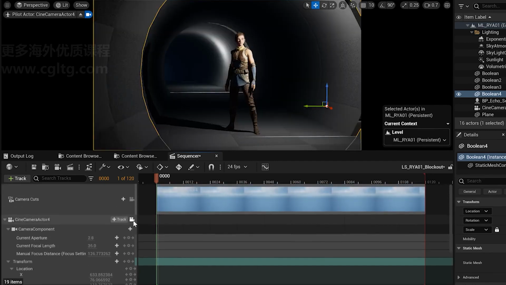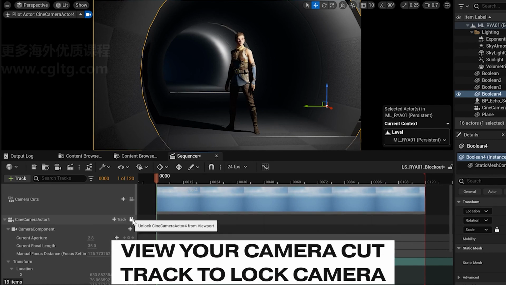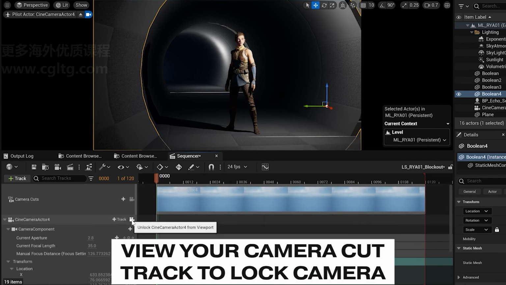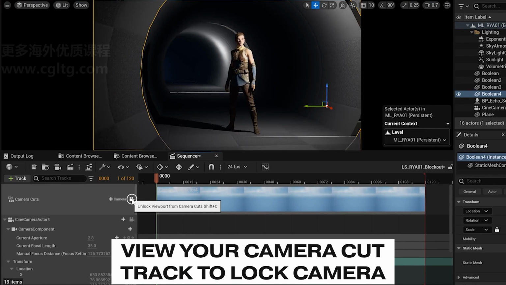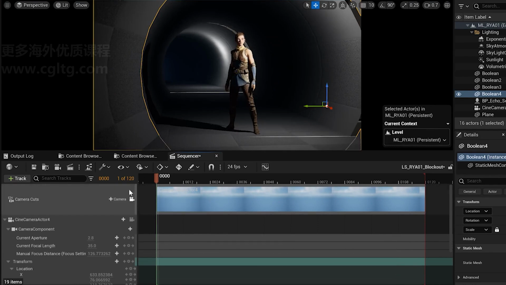So one thing that's helpful is once you're happy with where your camera is, you don't want to continue to pilot your camera with this camera icon. You want to view your camera cut instead. And when you view the camera cut, instead of piloting your actor, if you right click in this scene, you won't be able to move or rotate your camera around. So right now I'm right clicking inside of our scene, but I'm not able to rotate it or move it back and forth anymore. So this is really important to remember. Make sure to view the camera cut inside of your sequence instead of piloting your camera.